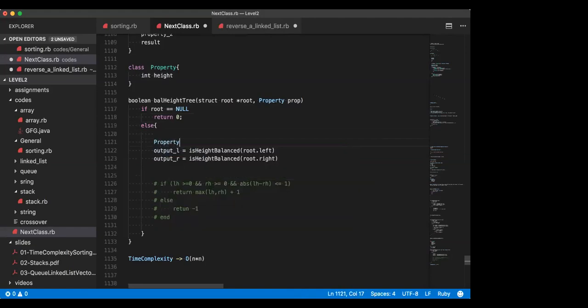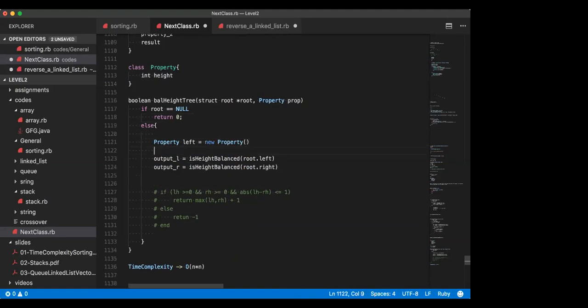Property left equals some new property. I'll initialize two properties, and then one more property, and I'll pass these two properties again to my recursion, left and right. I'm writing property here because this is a very common kind of question. You'll face this question again, where you'll have to pass some property and calculate that property in the recursion.